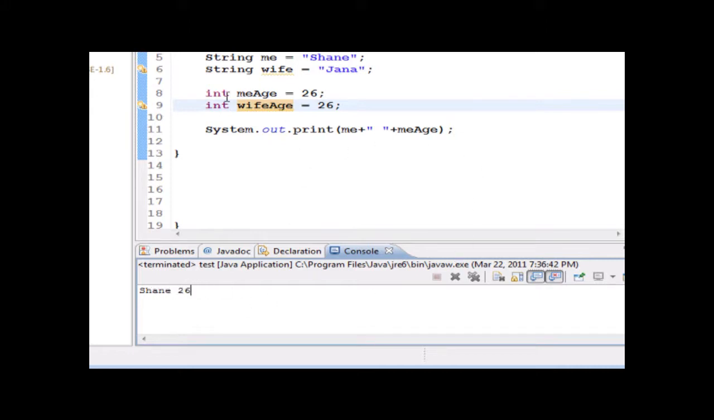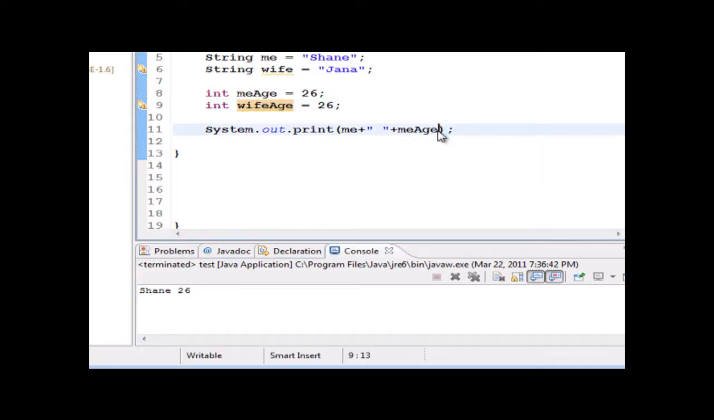So let's go ahead and add in my wife's name and my wife's age here. So again, since we're combining things here, we're going to go ahead and add the plus, concatenate these together. So plus, we'll add another space, and we'll do plus, do wife, plus, do another space, plus wife age. And so we should get Shane space 26, Jana space 26.